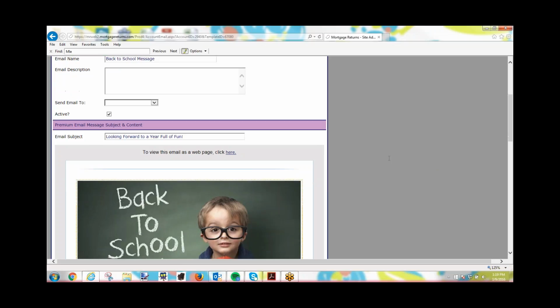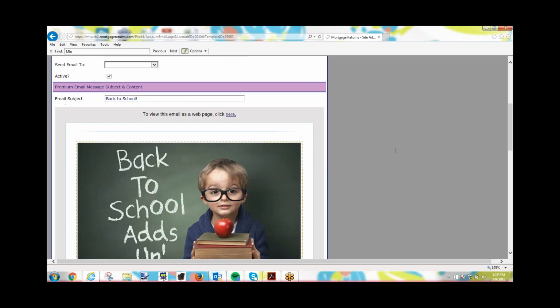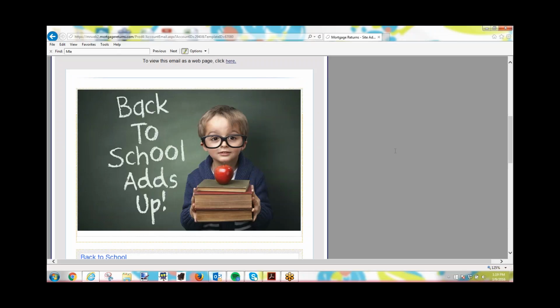Okay. Perfect. And then just going down that row, you'll notice we do have an email subject line. This is what the customers are going to see in their inbox. We can change this just by deleting that. Maybe we didn't like that message, we can change it just by typing in a new one. Okay, back to school. So that's what our customers are going to see. Scrolling down, this is the actual content of the email.